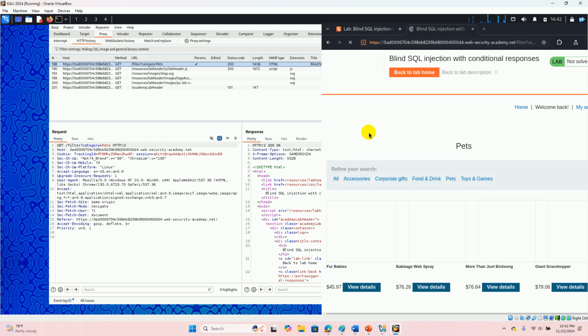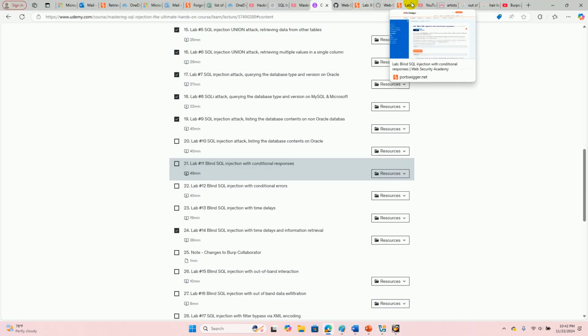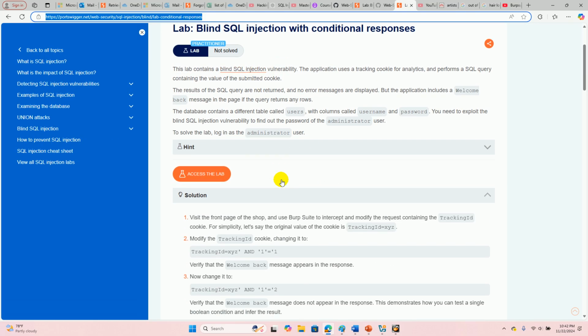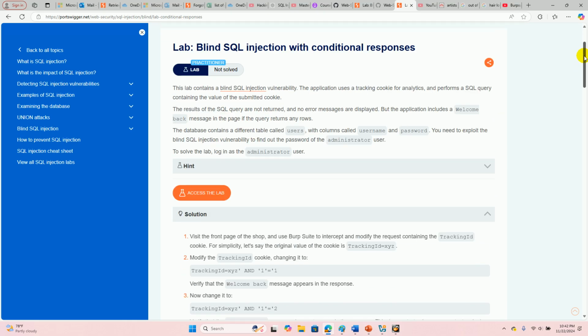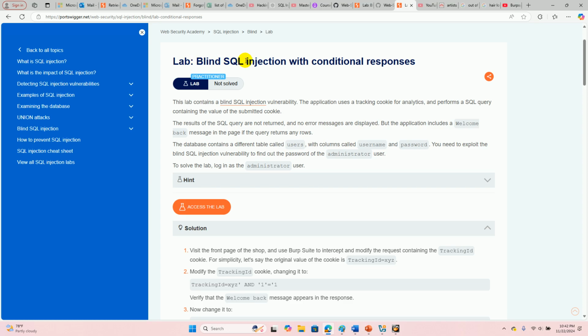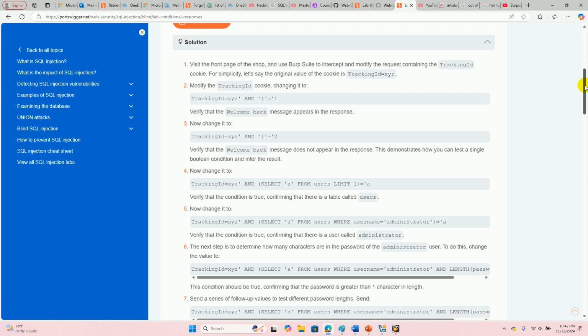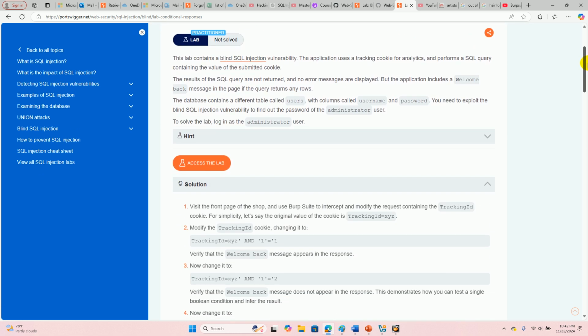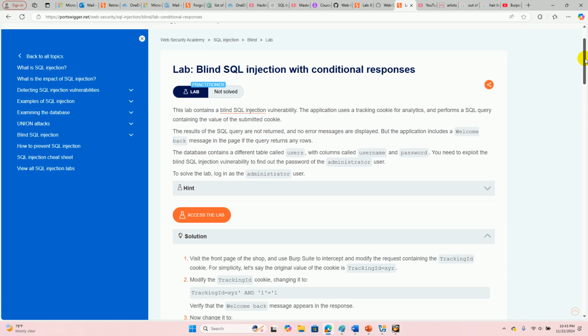Let me show you something here. When you go to each lab, you will see the solutions here. This lab is a blind SQL injection with conditional responses. Basically, blind SQL injection does not throw any response page to you, I mean, no error message or any other message on the client side. So we have to infer and understand the response the web application is making based on the Boolean conditions we are fixing.